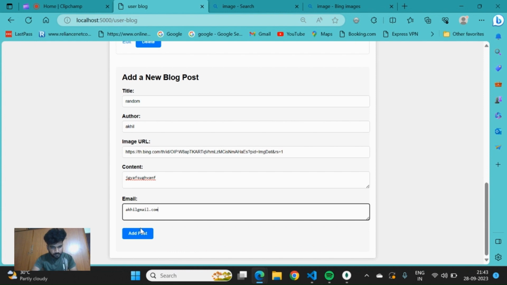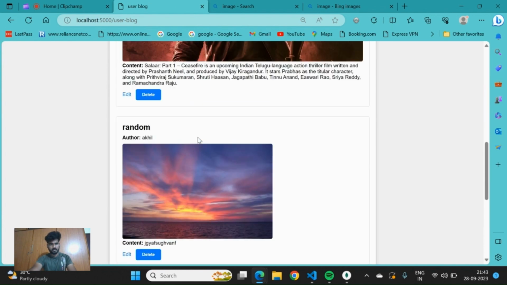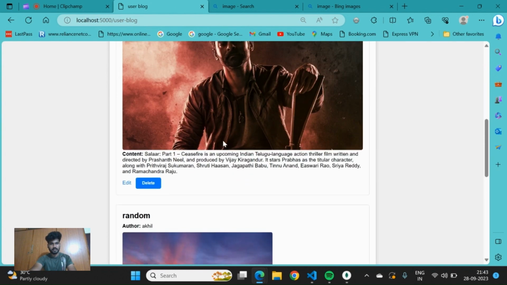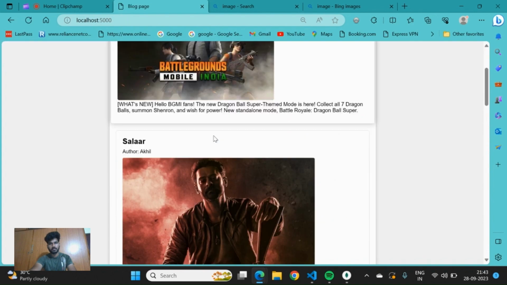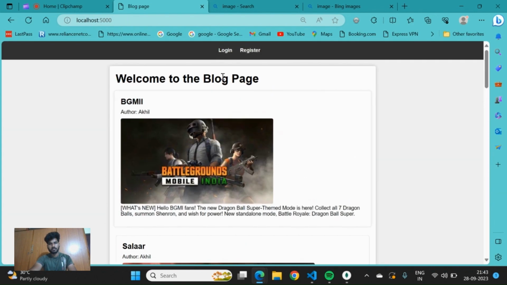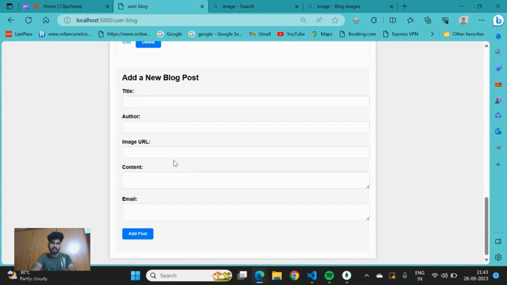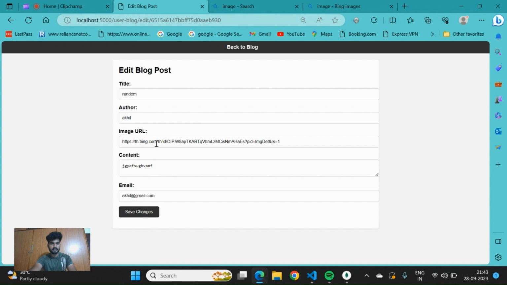gmail.com. It's missing. Yeah. See, something was added, our random blog is added into our dashboard. It's also going to be reflected in the home page. Now, the user has the functionalities to edit or delete a blog he has created.